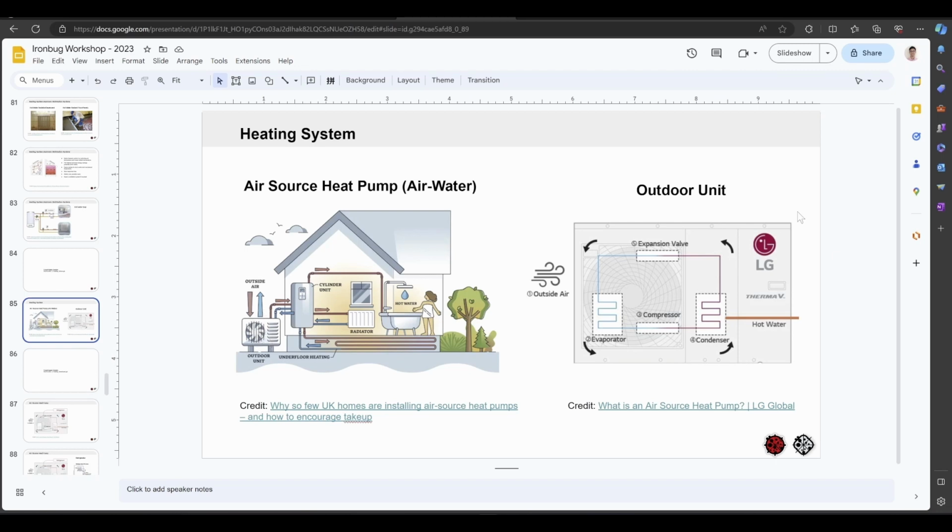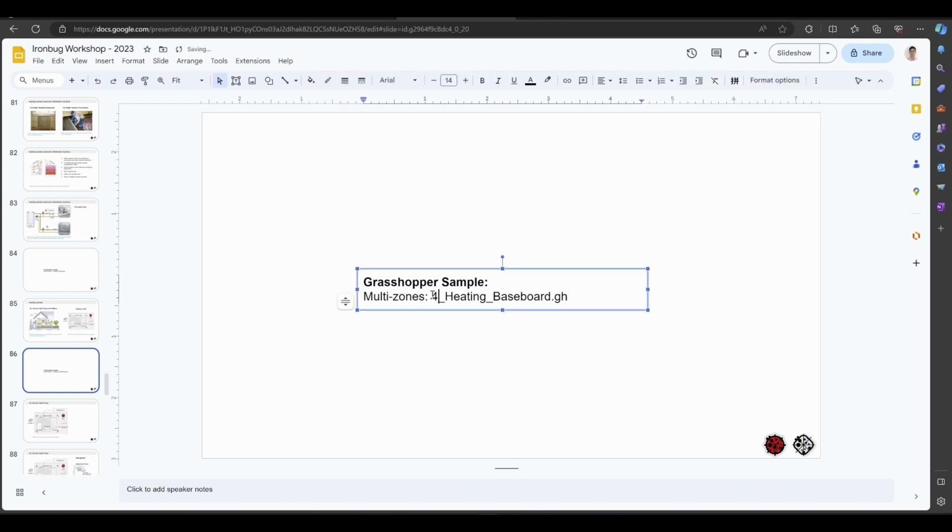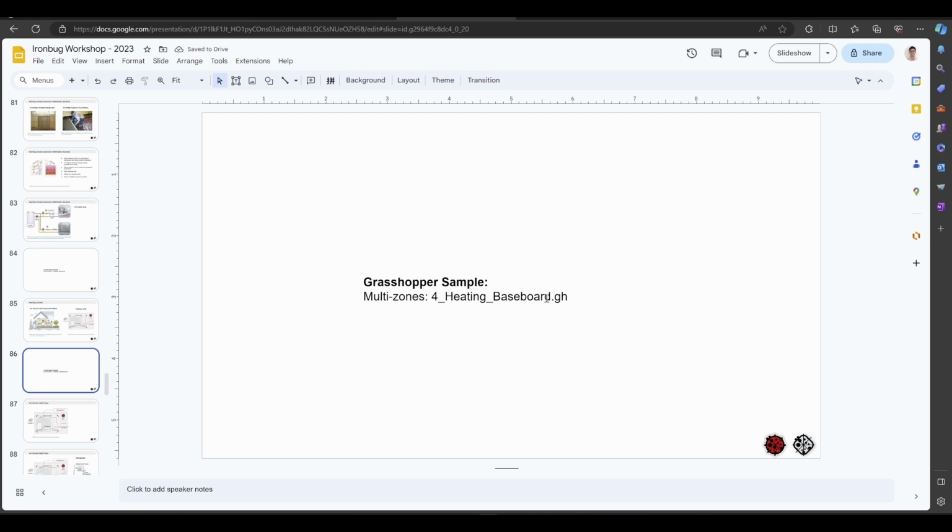And on the right, this is a detailed diagram for the outdoor unit. We can just ignore what this outdoor unit does internally for now. All we need to remember for now is this outdoor unit generates the hot water for the internal use. And now let's just open the same example file from the last tutorial, which I'll rename this one number 4 heating baseboard.